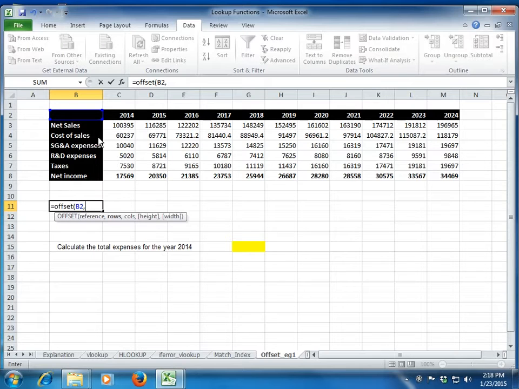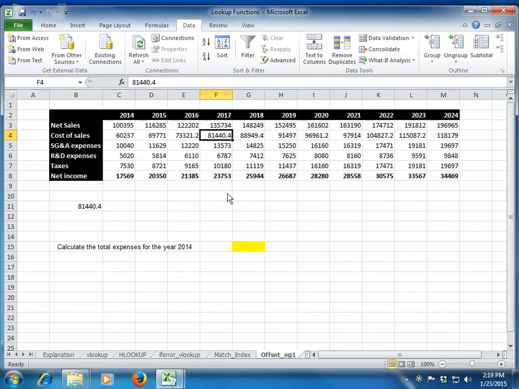So I give 2 as the row offset, and it asks how many columns you want to offset. Let's say I want the data for 2017. So I want it to offset 4 columns. I give 4 and close the bracket. You see that it pulled the cost of sales for 2017, that is 81440.4. Do remember that it starts offsetting from the given cell reference, excluding that cell. If you say 4, it will count 4 after this. If you say 2 rows, it will take 2 rows after this, not including this. So just remember that.